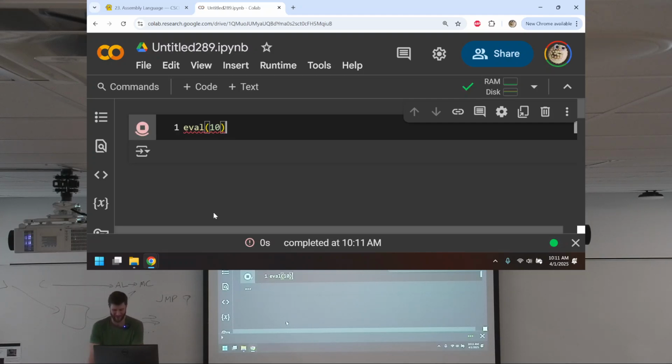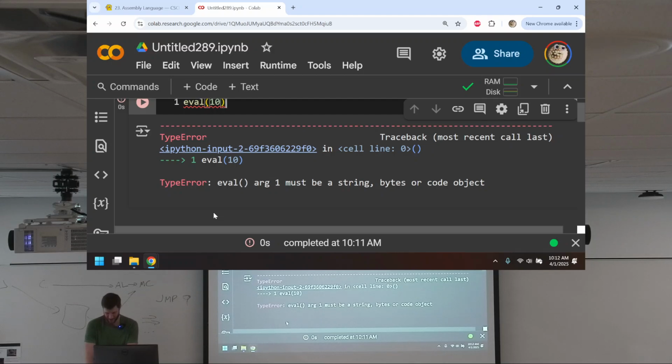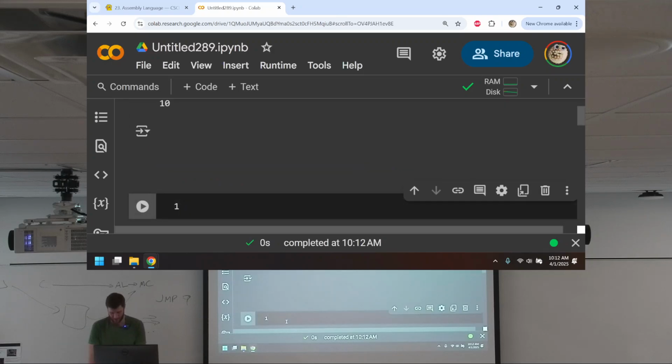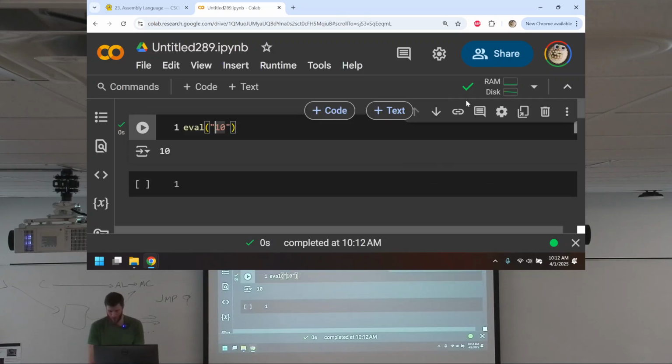Evaluate, oh, it's eval. Oh, it must be a string. Perfect. There. But what's cool about this is I can say 0b10. It gives me the 2. It evaluates it as that. So this will actually do the conversion of the bases for me, which is really nice. That gives me 16. I think you can also do 0o.